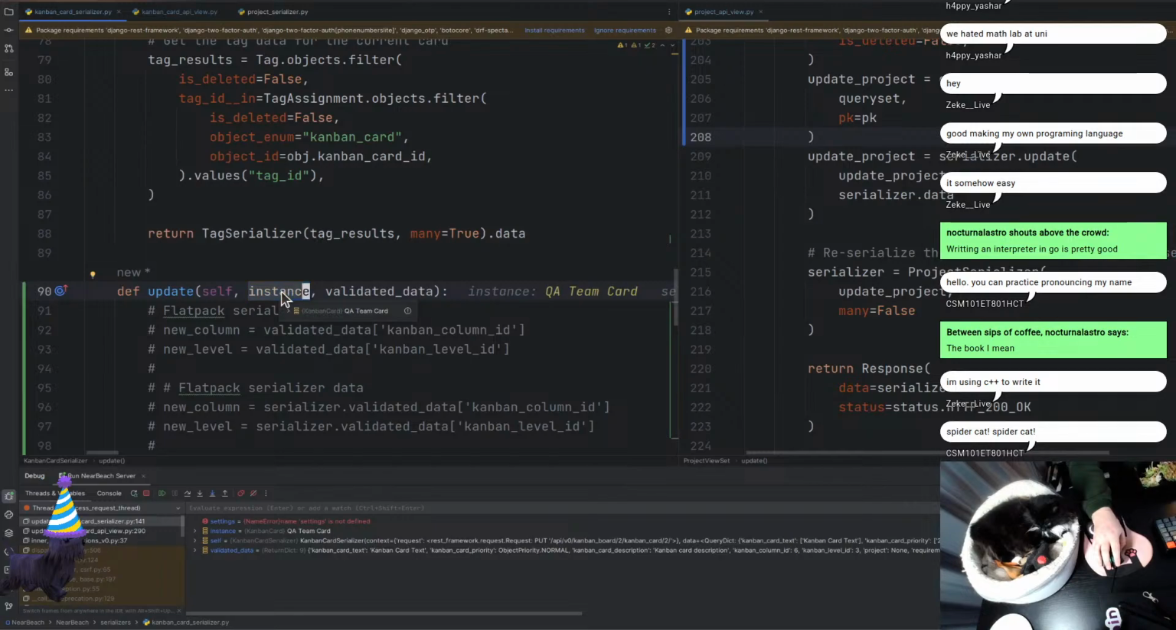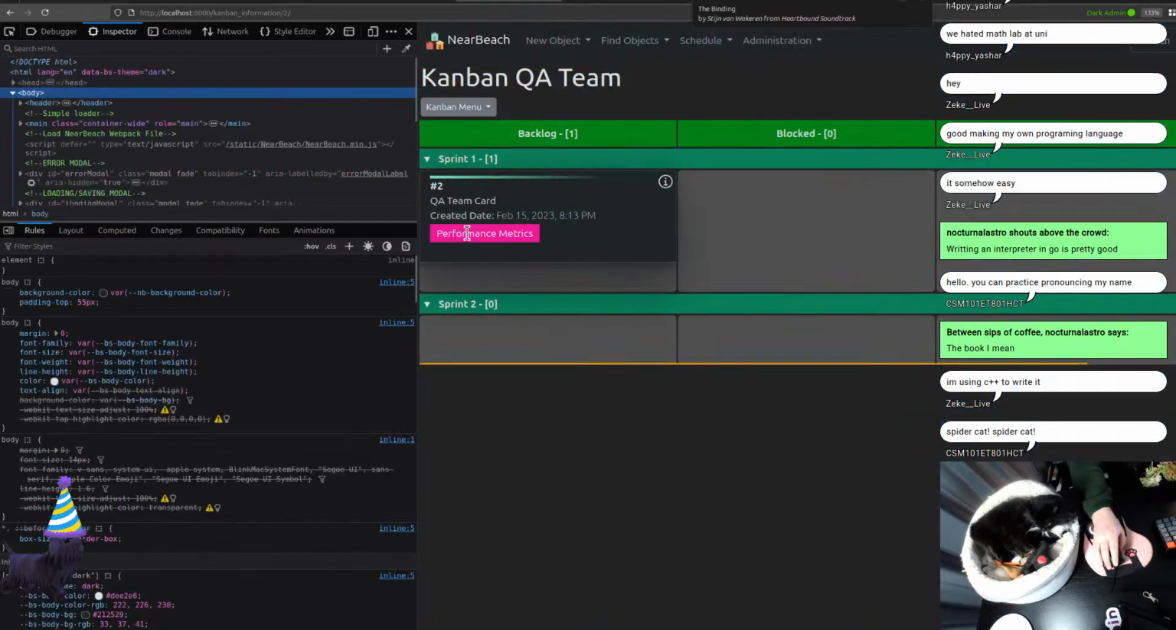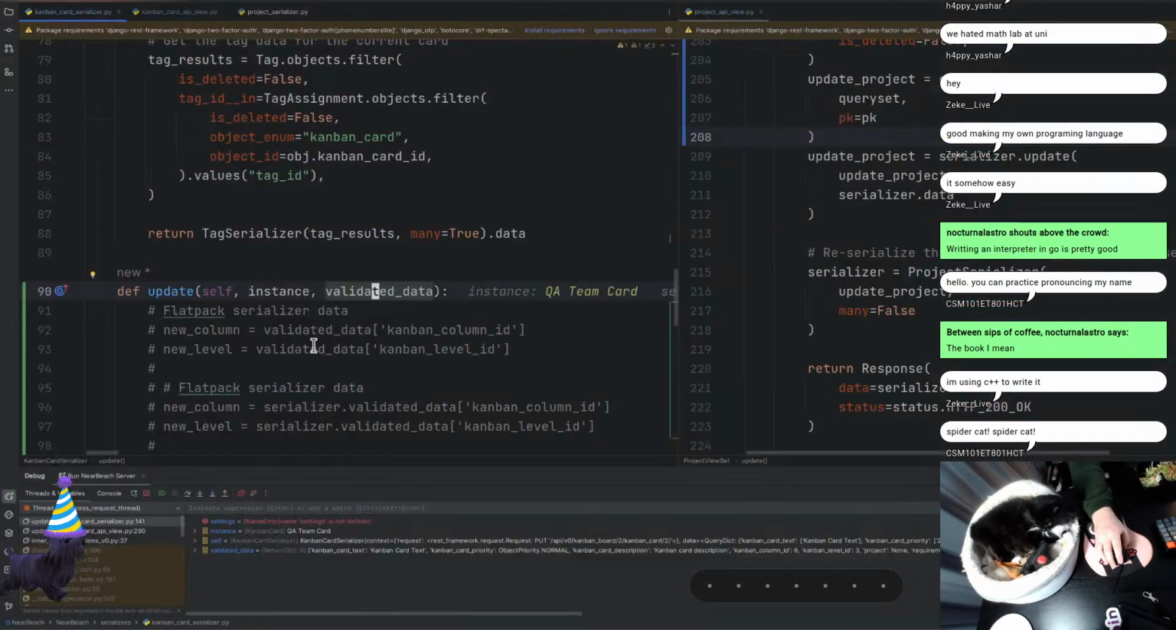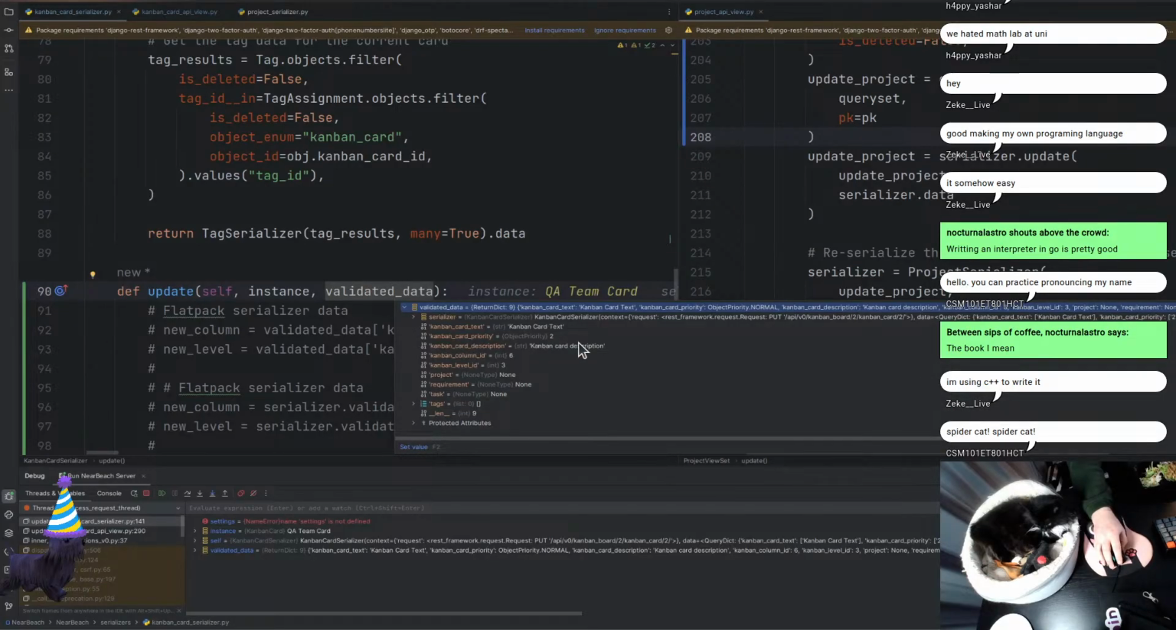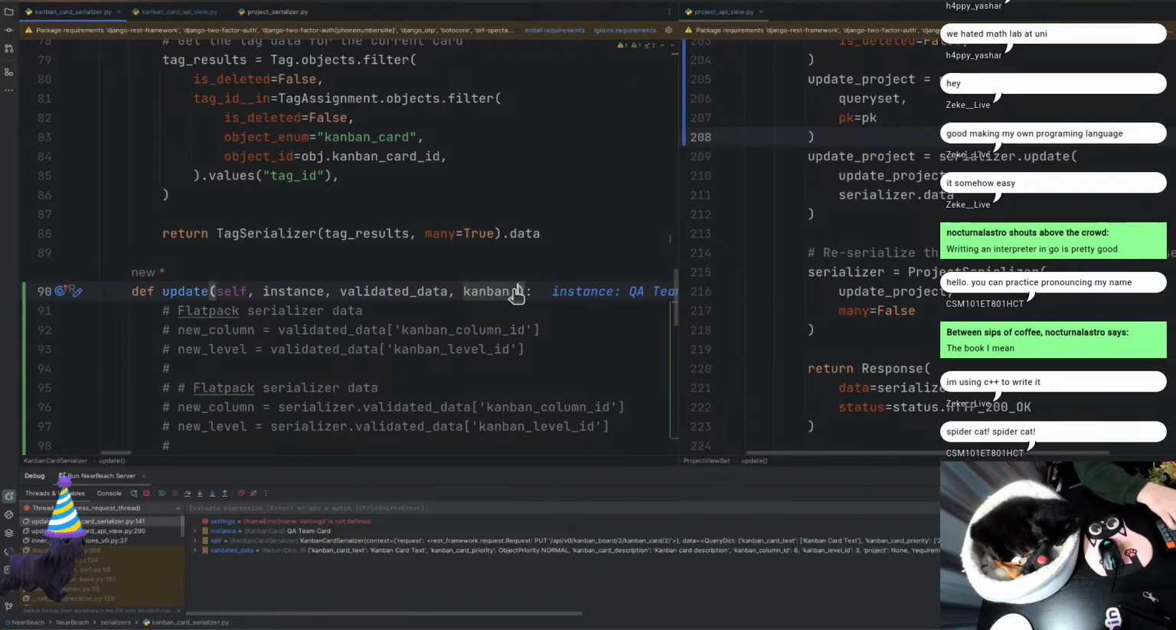All right, cool. So in here, we've got the QA team card. That should match. If we go back, there we go, QA team card. We've got validated data. If we open it up, we don't have Kanban board information in here. And what we could do is something like that.